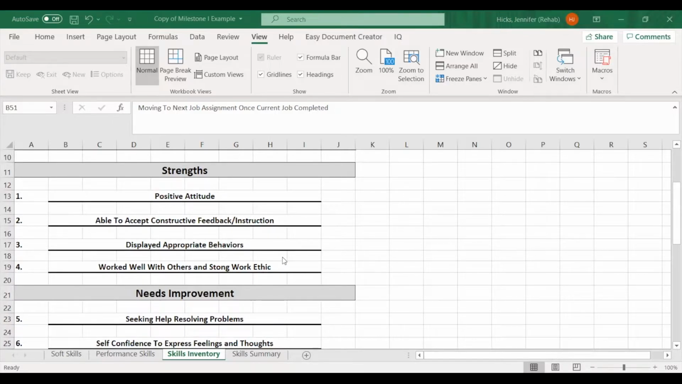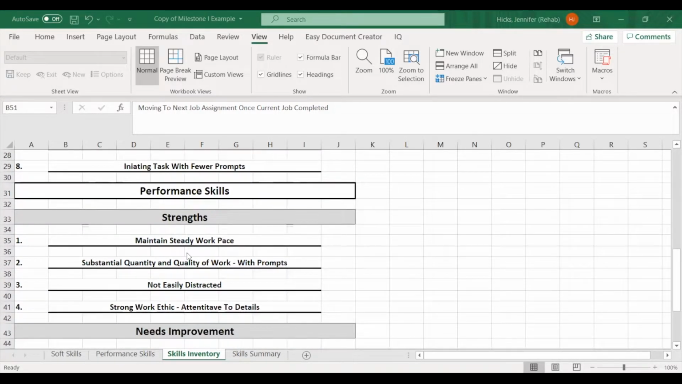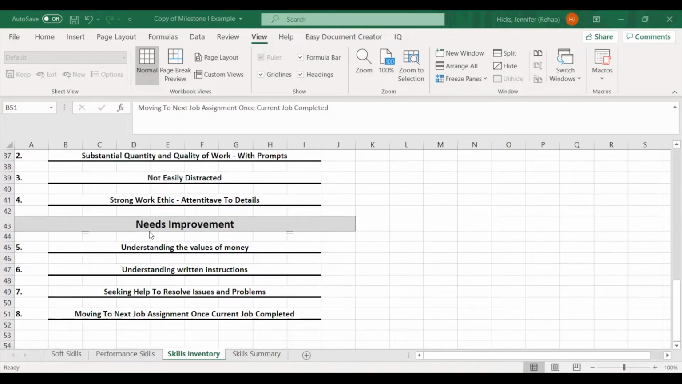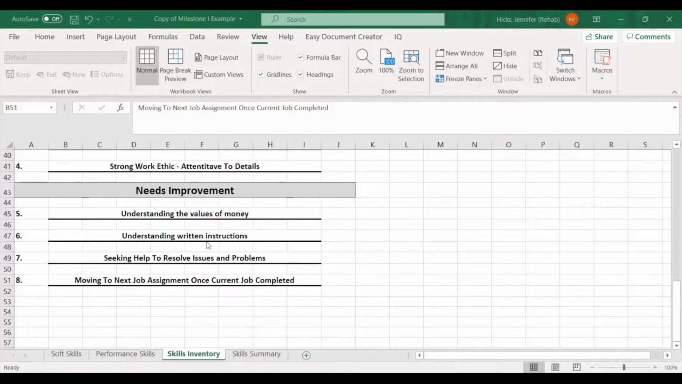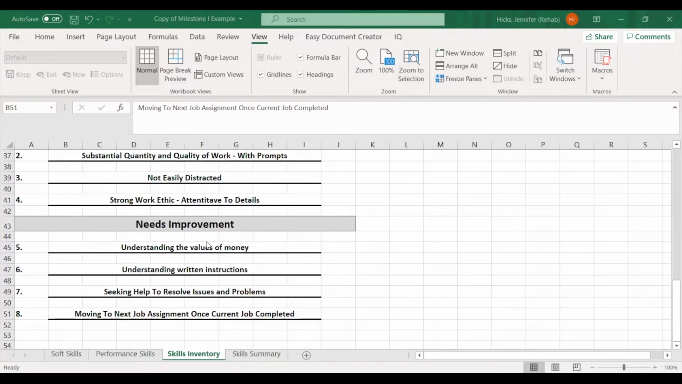And you're going to be looking at the soft skills section and looking at what the main strengths are and what areas need improvement. And then as you scroll down, you will see the performance skills, strengths, and what areas need improvements. This is a quick glance at, again, those first two sections. I want to highly encourage you to make sure that when you're filling these next two sections out, that you are referring back to your soft skills and performance skills sections.